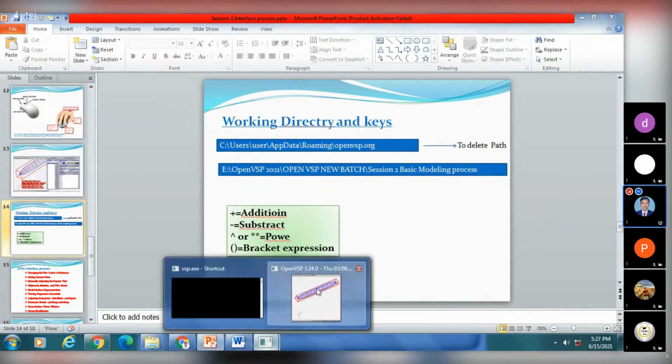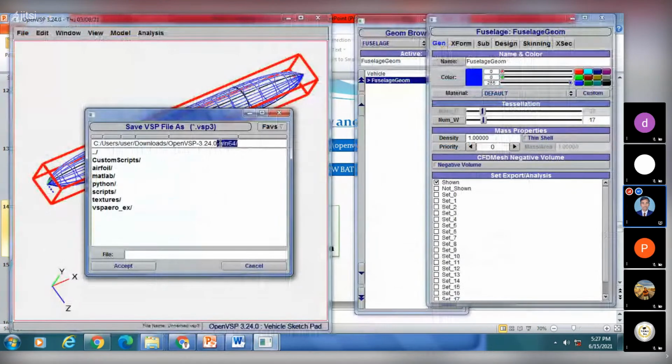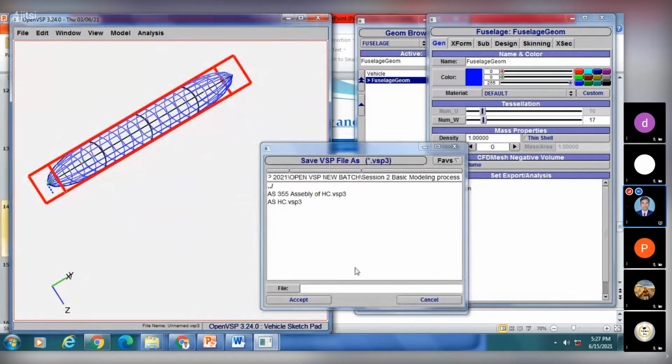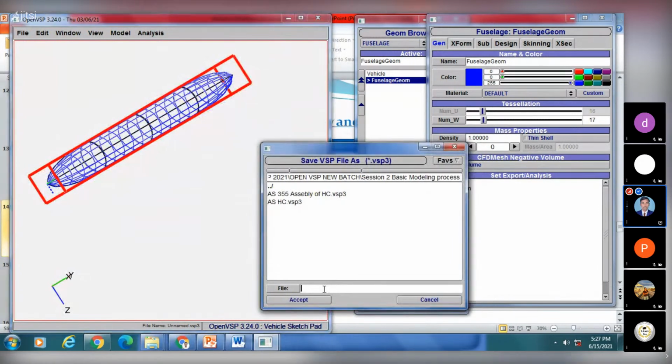So what I will do, I will paste here and press enter. Here you can see I have some VSP files which I have already done, two files already. So the third file or third model is the fuselage. Suppose I have done this fuselage and my project is finished, so I'll just save. I'll give the name fuselage and accept.